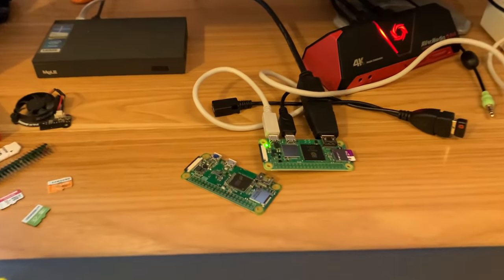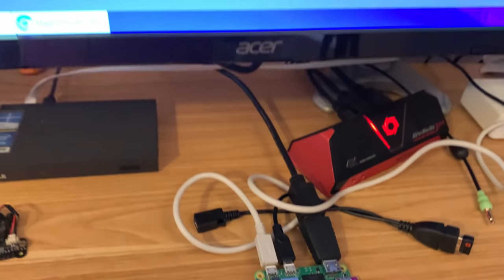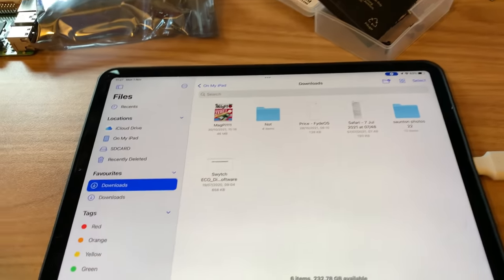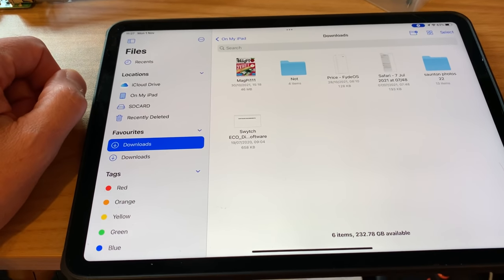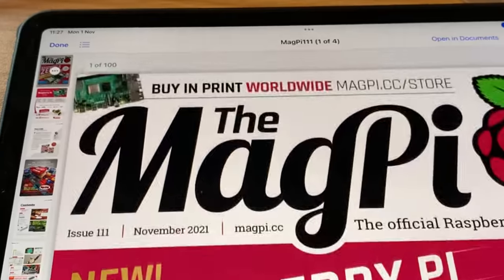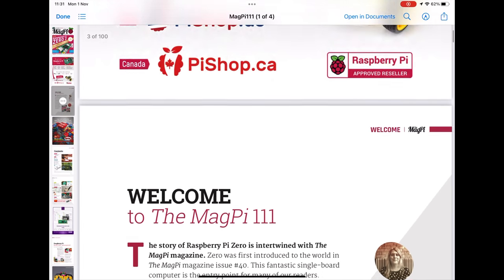Okay, so I nearly completed the whole video on the new Pi Zero 2W. It is a stunning little machine. But this PDF definitely beat it. So I'm going to go over to my iPad and do it on that, because it runs much better on that, as you would expect. Okay, so we scroll through.